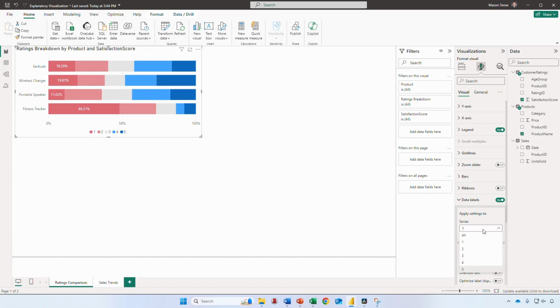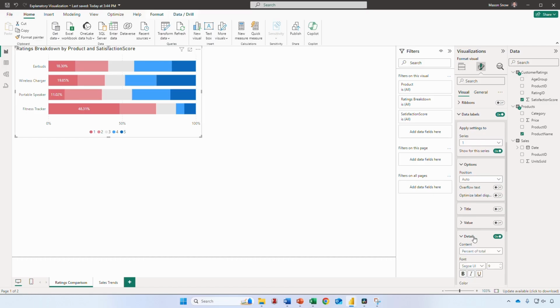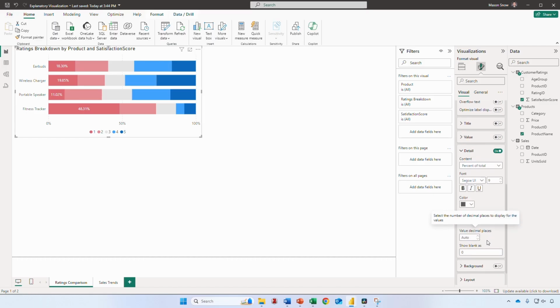I'll toggle back to series 1, scroll down a bit, and under detail, I can change the number of value decimal places from automatic to 0. We don't need to be that precise. Whole percentages will be sufficient to almost instantaneously communicate that the number of 1-star reviews for fitness trackers is more than double the next most frequent product.